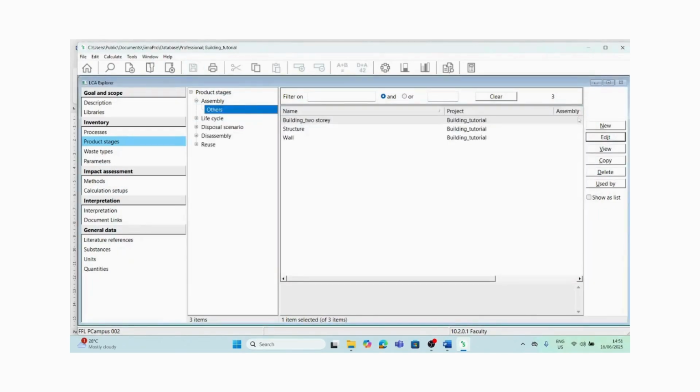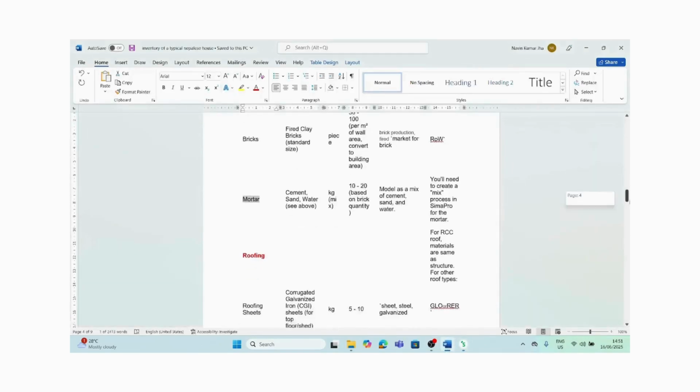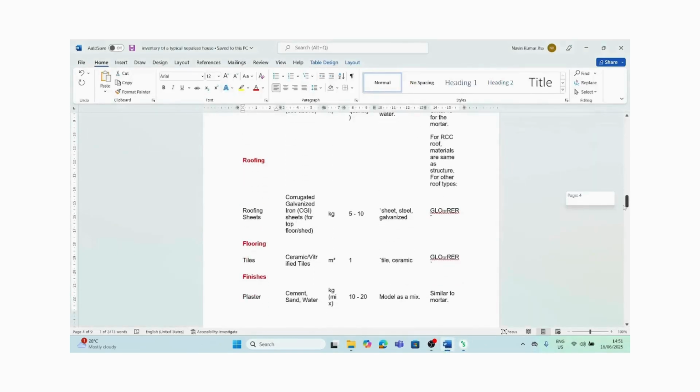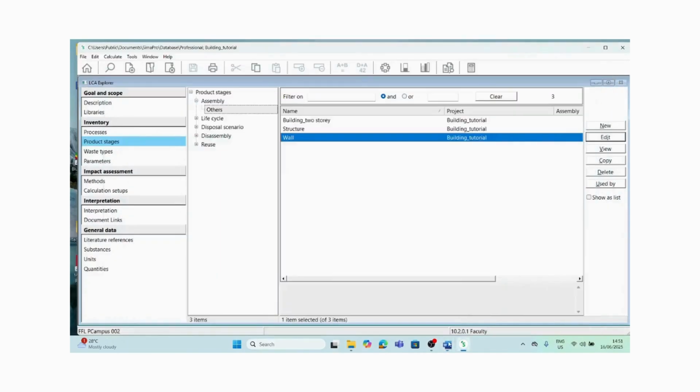So it is saved now. Now what next? We have already created building two-story, which is an assembly of structure and wall. We have to update other assemblies also, for example roofing, flooring and finishes. We will update it in the next video. For today, let it be.